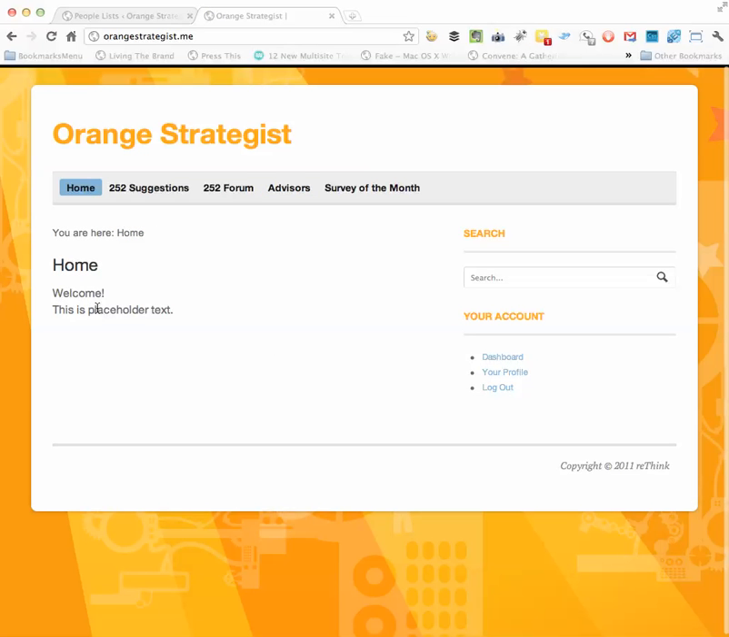Obviously, like I said, placeholder. We can go in and edit this page and put all sorts of other things here, including instructions. But I just wanted to walk you through the first rendition here, the first pass of this Orange Strategist with all the features that are there, hopefully in line with what we talked about.